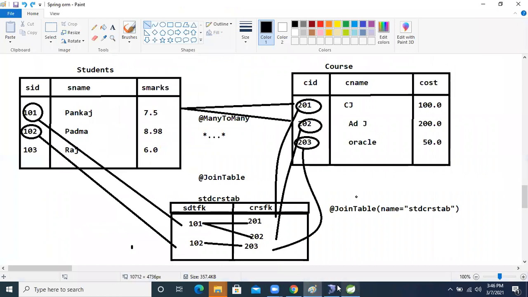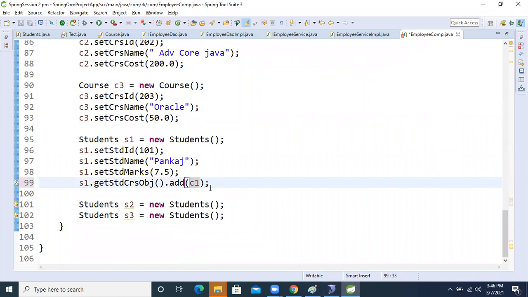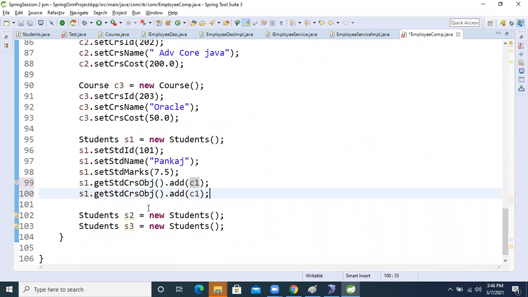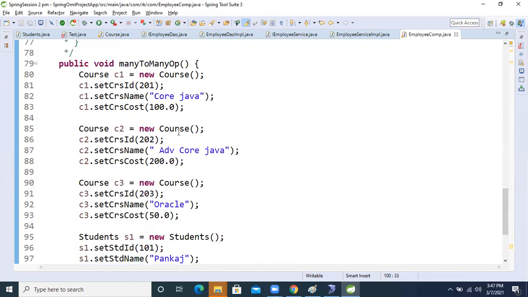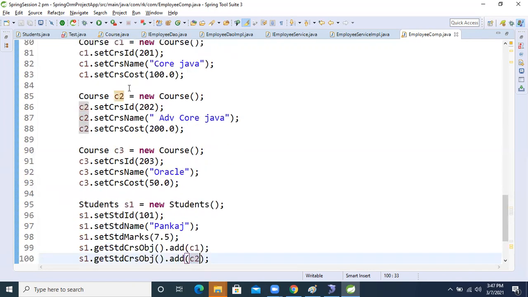So now come here again and see that. Again we will call the same method and we will pass it. So s1 dot get std object, right? And here he is doing the second course also. Which id is it? 202 and 201, both courses Pankaj is doing.